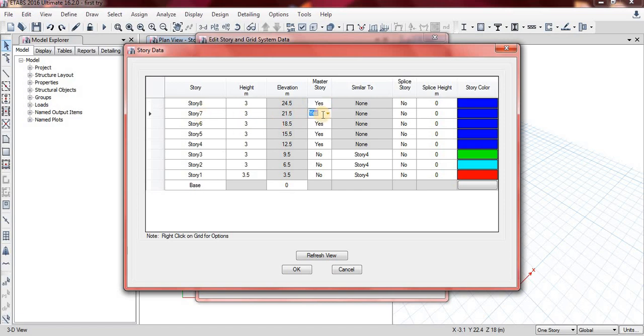The master story is the one that other ones will follow. So I'll just change these to No, it's not a master story. So any change I do to story 8 only, because it's a master story, I can relate the other stories that I have to that one. So maybe I want to do a particular change to story 8, or maybe I want to add a load to this one, but also it matches the loads on these others. So I will put this one as a master story, and I'll put the other ones similar to it.